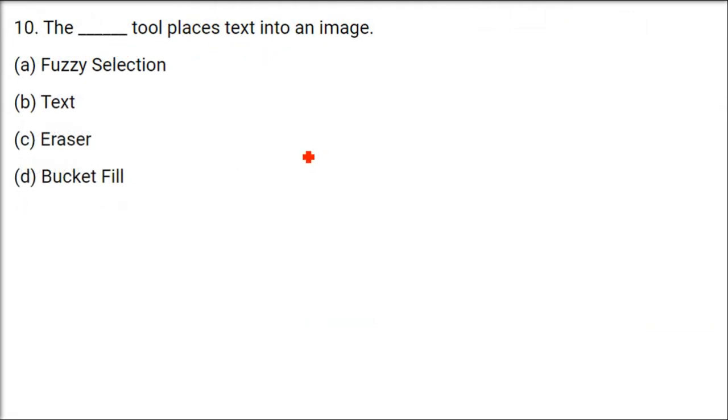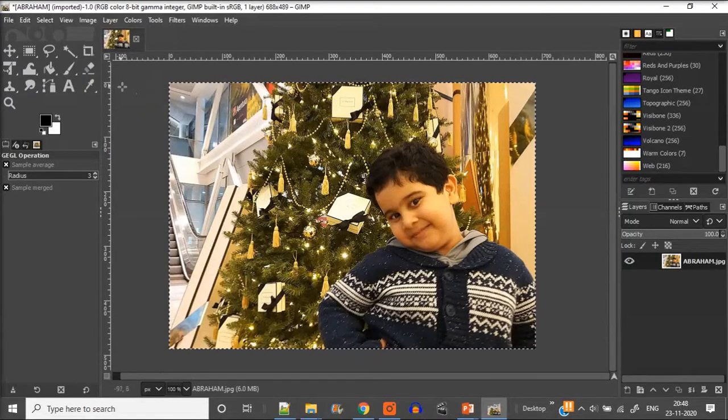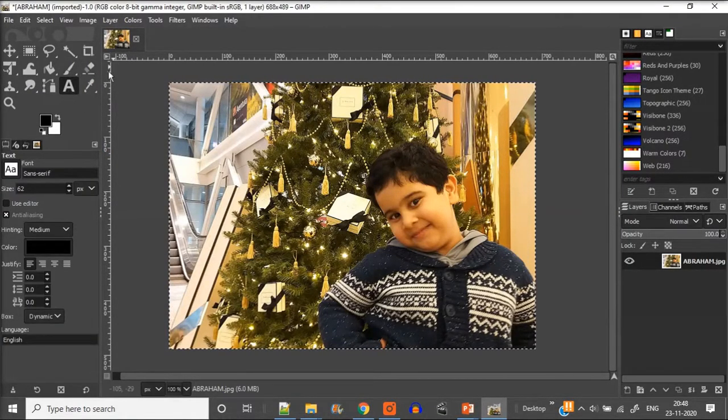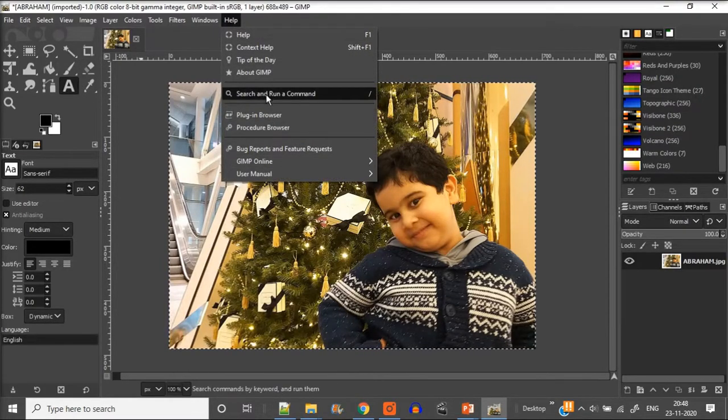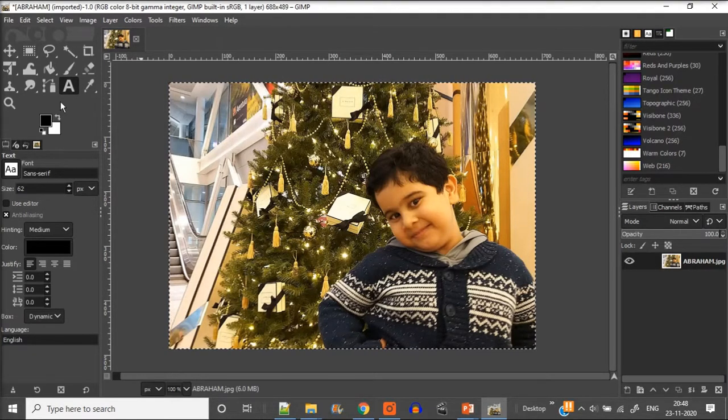The dash tool places text into an image. So what do we do? This is A, capital A, it is written. This is a text tool. So once you click it, you will see that multiple options have come. If you don't know how to do this, you can just search and run the command. So here you see what language you want to choose, what size you want to choose, and this is how the text you will be able to enter, and this will come as another layer.